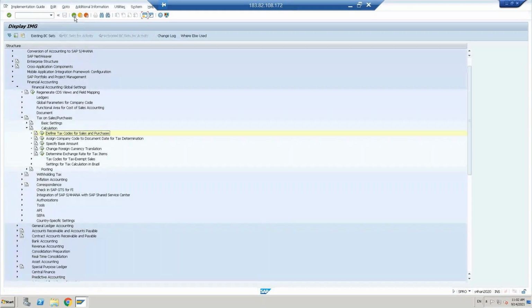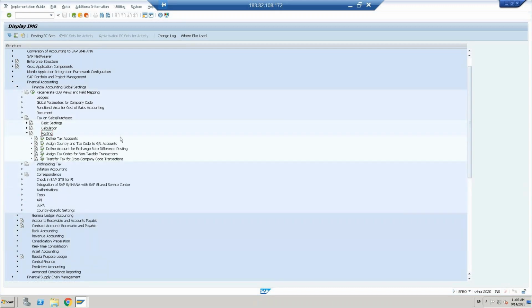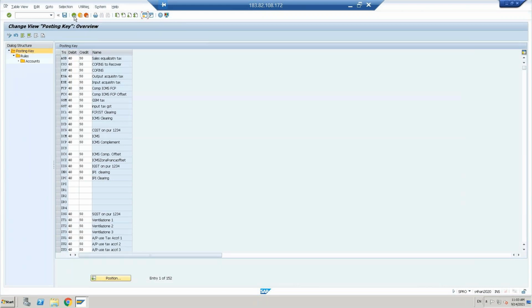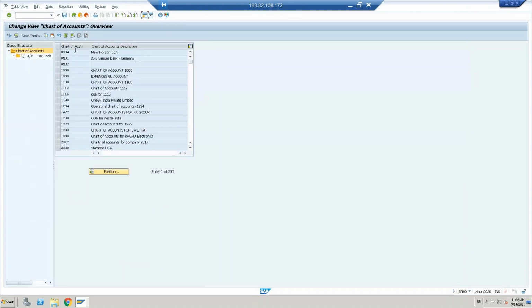So let me go back, and now we need to maintain the GL account. See, when you calculate the tax, definitely the calculated amount should post to one GL account. That GL account we need to maintain under the posting level. Go to define tax accounts, no, this is not the one. Assign country and tax code to GL account. Click on assign country.